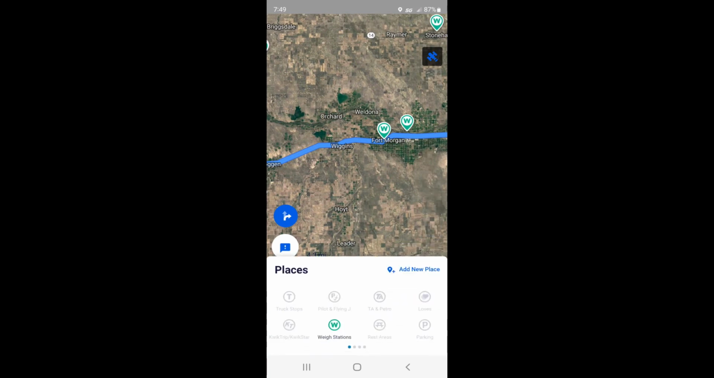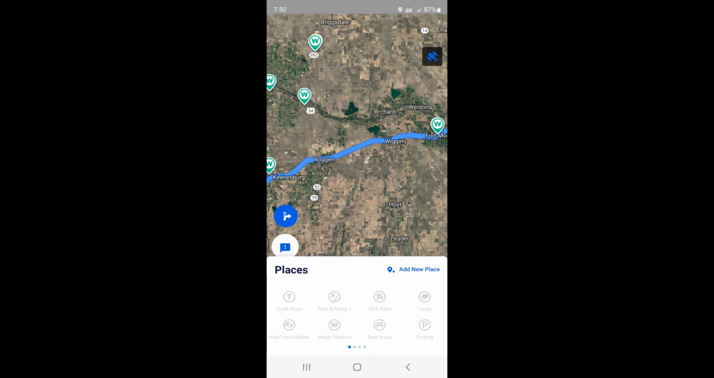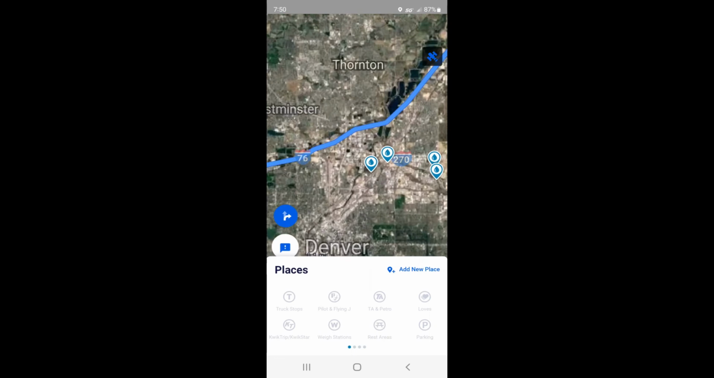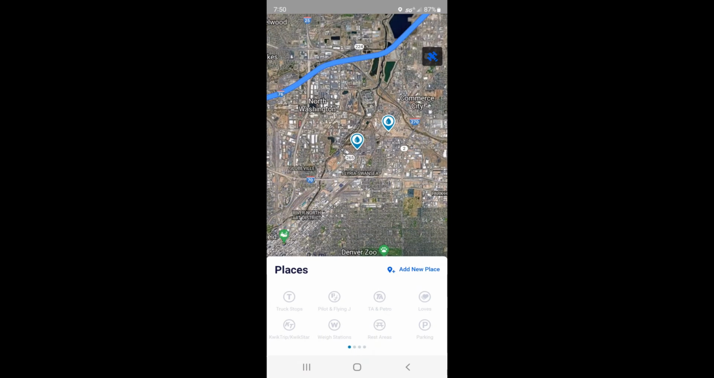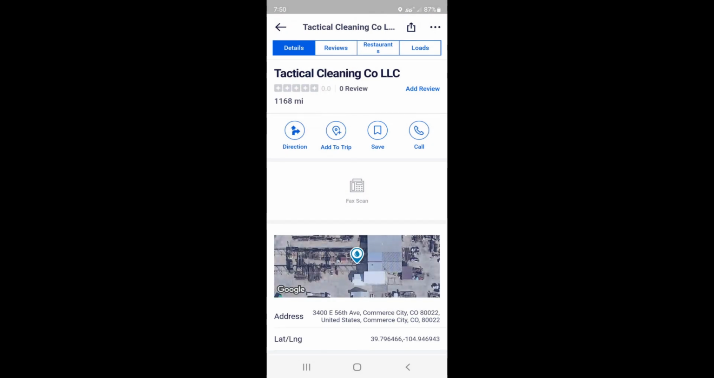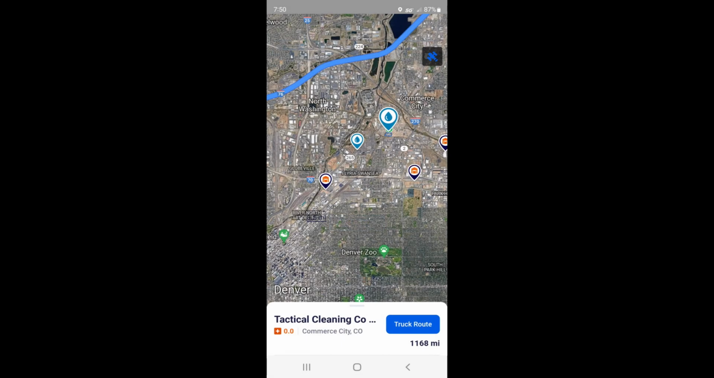So now let's say that you want to get your truck washed. Myself, I always turn off the other ones just because it's easier to navigate. They've got a lot of truck washes in Denver, it looks like. This Tactical Cleaning there kind of gives you an idea. Let's click on it here. It doesn't look like the place you're probably going to want to go. You do the reviews. Nobody did a review on it, so I would stay away from that. That's probably a waste of time.